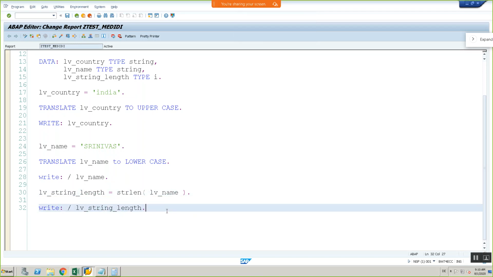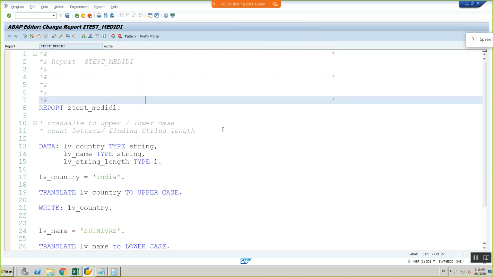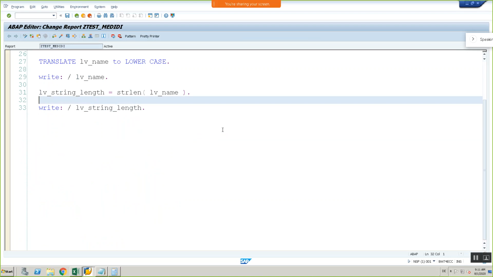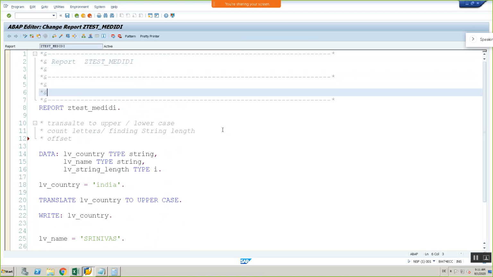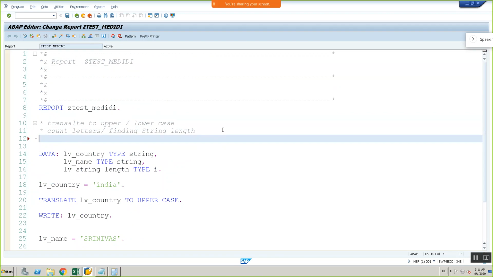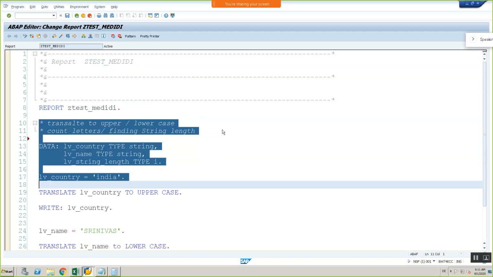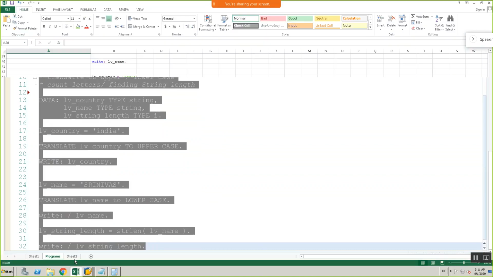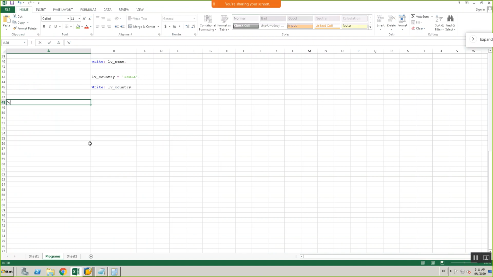Clear? Okay. So one more important one, the last one for today, is offset. Offset is another important functionality which we use regularly in our codes. Let's take these two as one example. Copy. String functions.